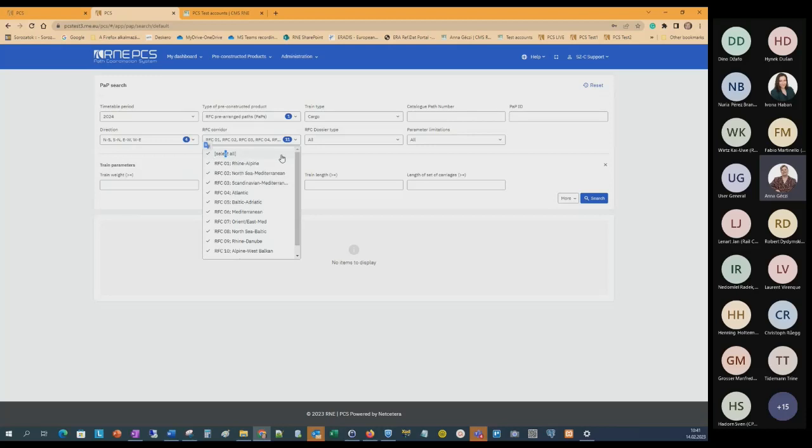Now for this search purpose, we will leave all of the corridors, and I should mention another change request has been raised by the FTE members that has been accepted, and we thought it is a good idea. Before that, in the old version, we had only the corridor names showing, like Rhine Alpine, North Sea Mediterranean, and North Scandinavian, and so on until the end.